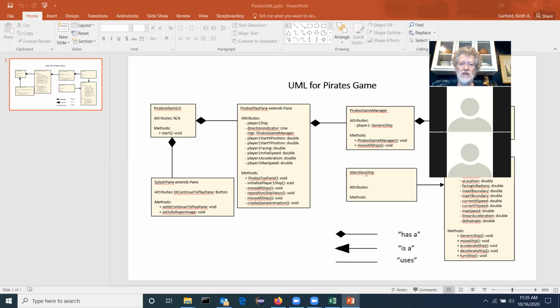And the reason it was important for me to have it is because I actually have this pane, which is technically part of the GUI, also doing a lot of work because it contains the game manager. So that thing is actually doing something, right? It's got these real live methods like move all ships and reposition all ships, but move all ships, it's in there twice, and create game animation. All move all ships does is pass that along to the game manager, right? But there is functionality in that pane.